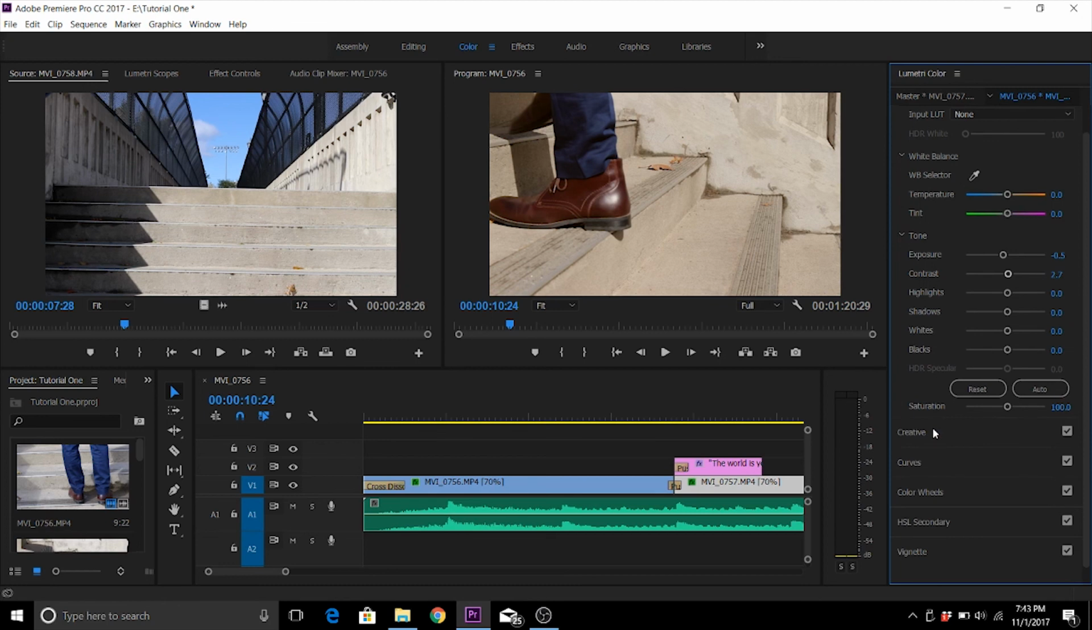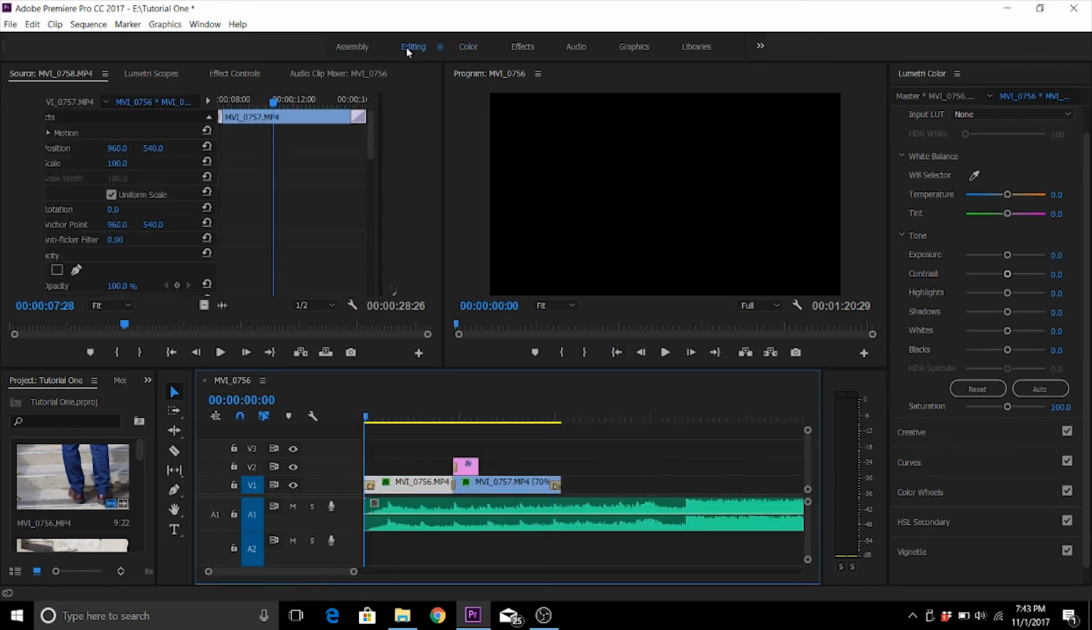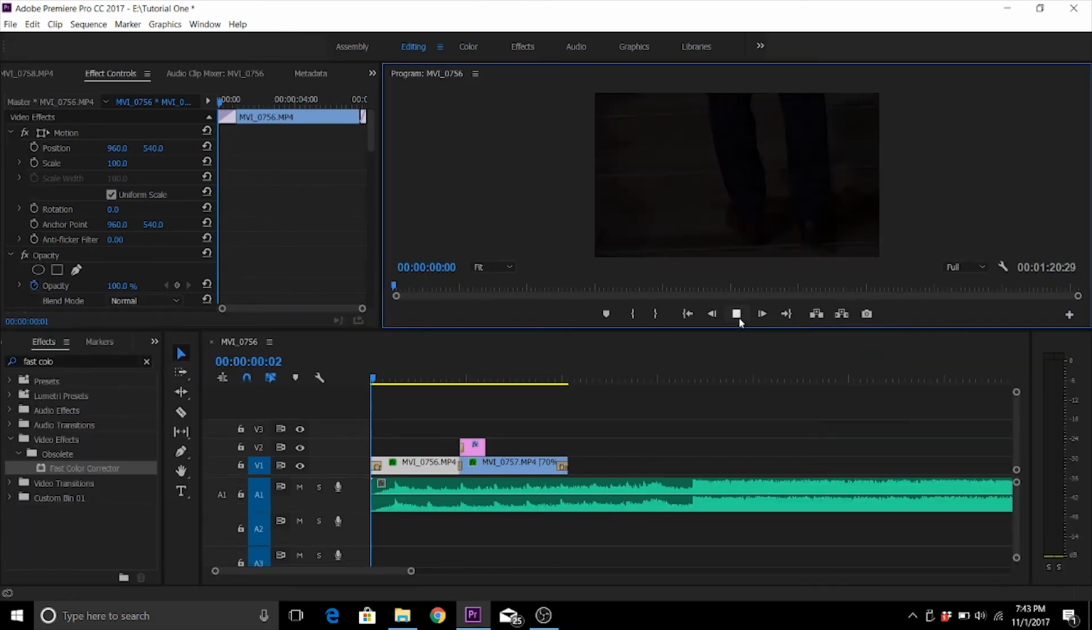This is color correcting. You want to play around with it to get the best look for the video that you have, because everything's different. So you just want to play around with that and then go back into editing. Let's take a look at how that looks.